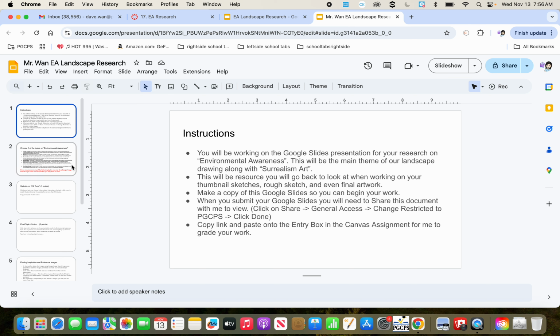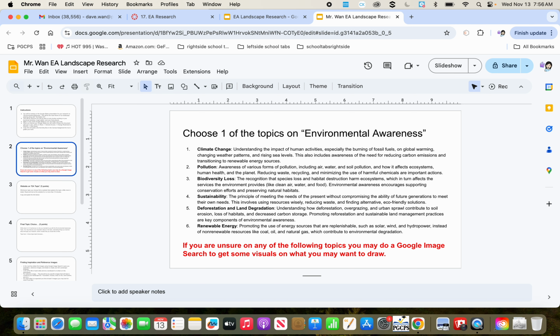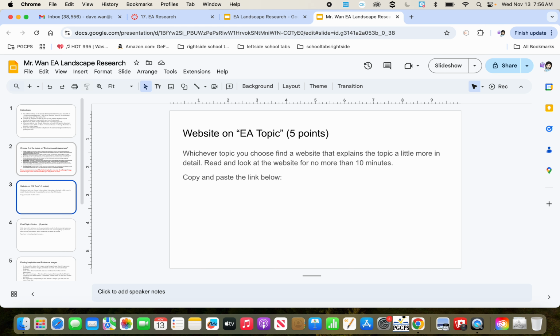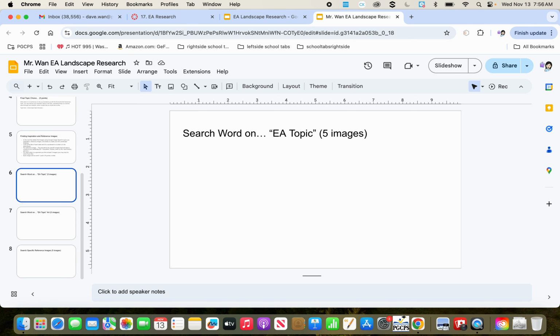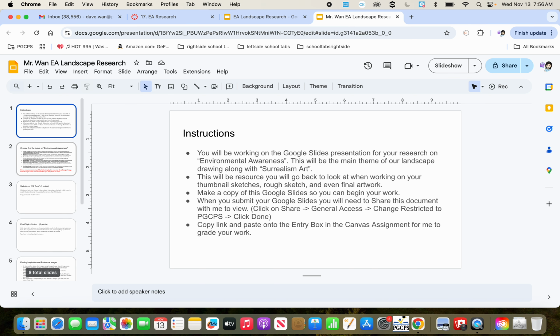Okay, so these Google Slides are pretty straightforward. You just have to go through each of the slides. You're going to either type in certain fields, or look up images to help you come up with ideas for your project. I'll go over these instructions. You're going to work on these Google Slides for your research on environmental awareness. That's going to be our main theme, along with surrealism art.